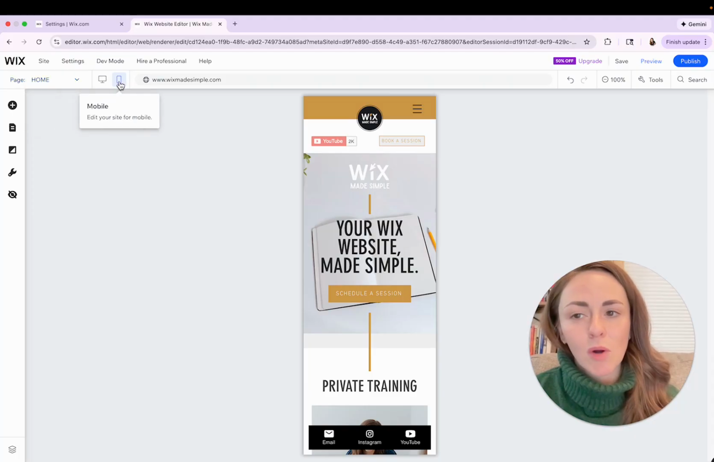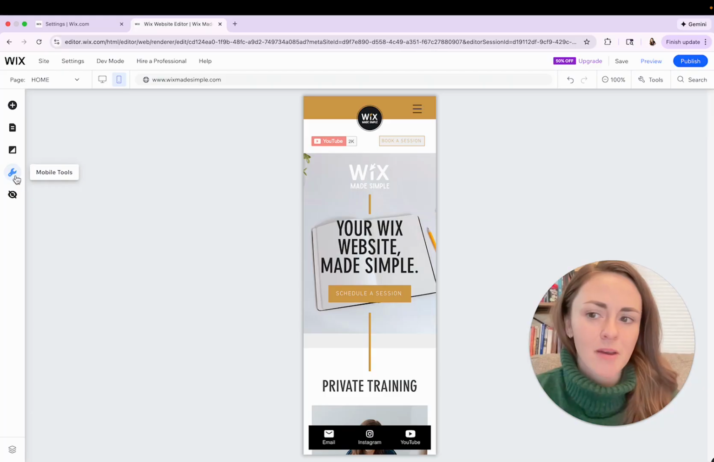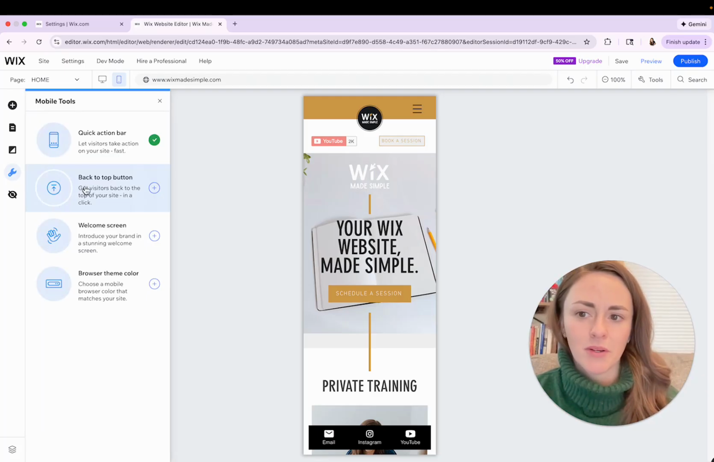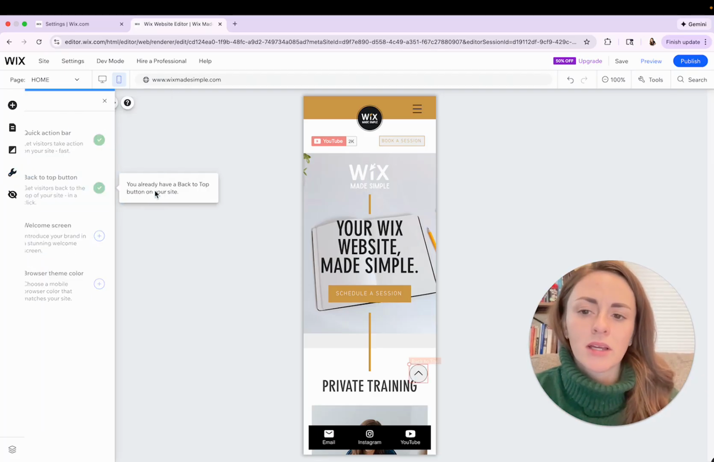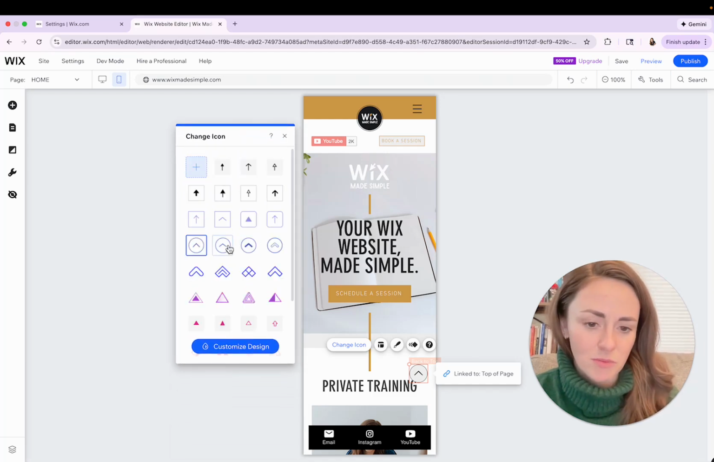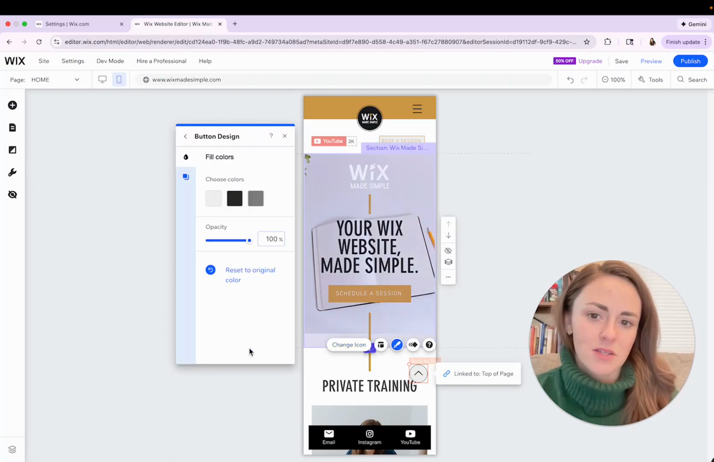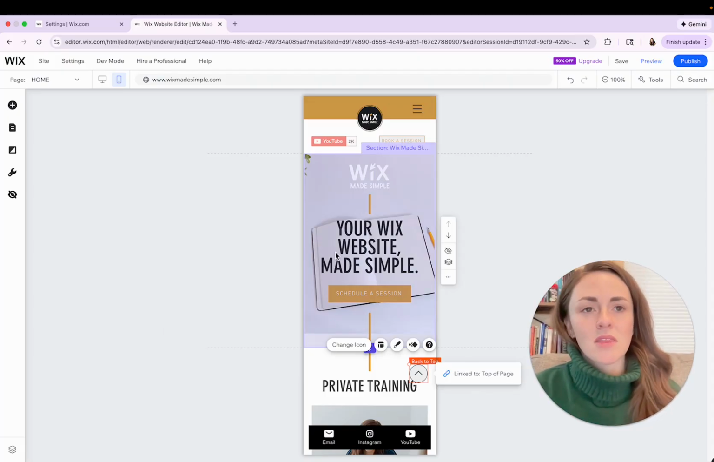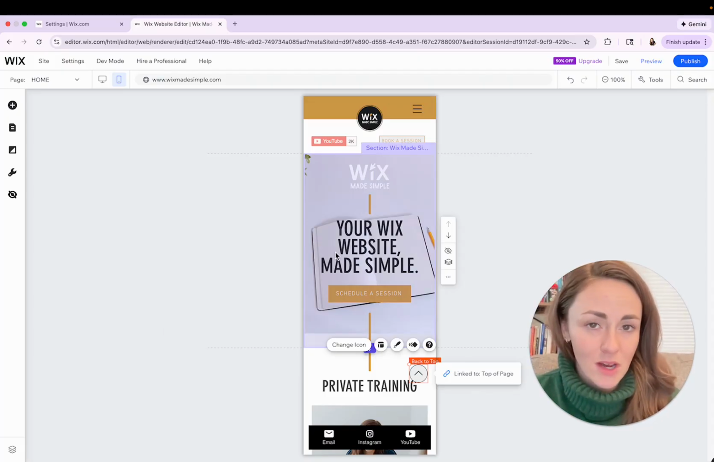So I want you to hop into your mobile editor, which is the little phone icon here up on the top. And I want you to go to the little wrench here, which is going to pull up a set of mobile specific tools. So when you click into that, you'll see that the back to top button is an option right here. You're going to click that and add it to your site, and you're going to have an option to choose from a lot of pre-designed layouts, or to really customize your particular button, what it looks like, how it behaves. But having one there is going to just increase the convenience of somebody who is on your site and needs to get back to the top quickly.